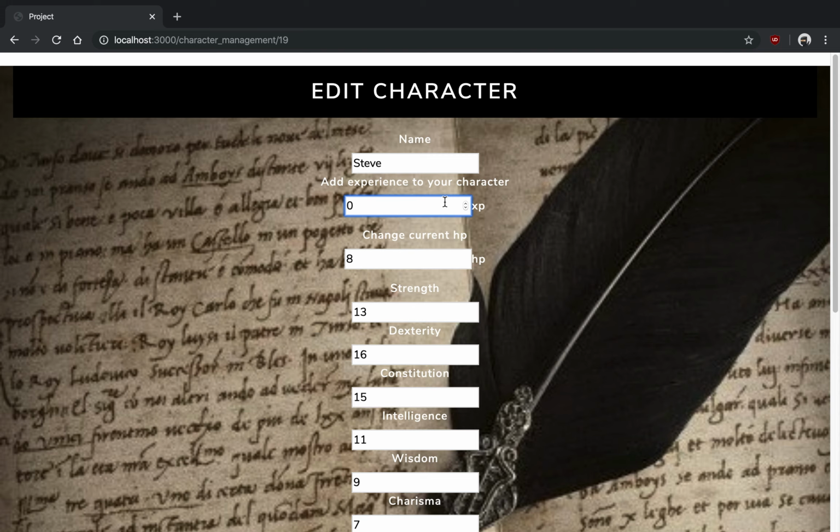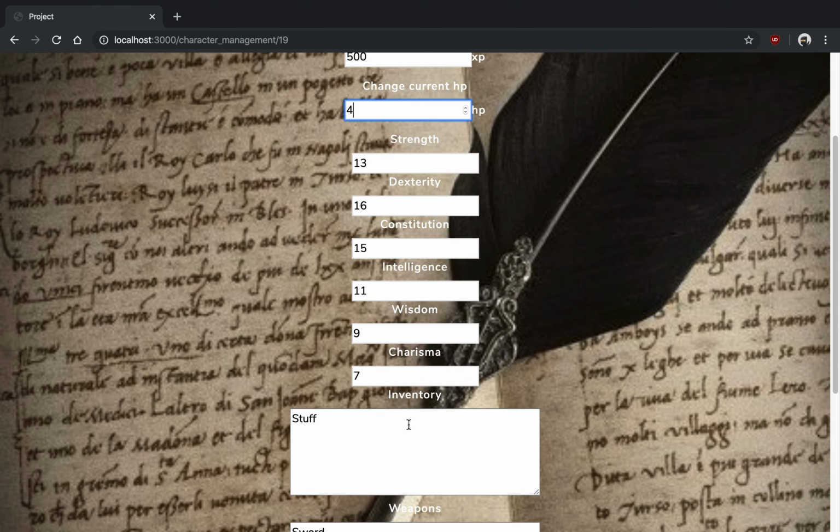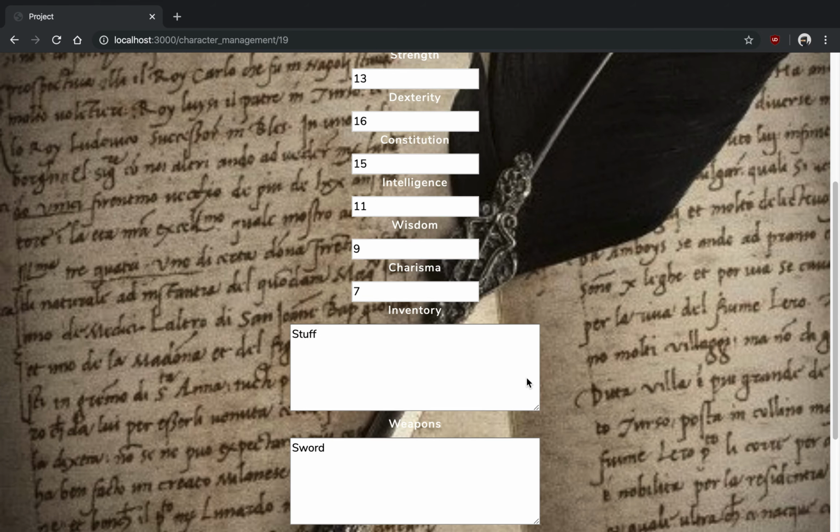And experience points. Let's say he fought a monster and he got 500 experience points from it. And he took 4 damage. His strength, dexterity, all this remains the same. He didn't get anything out of it.